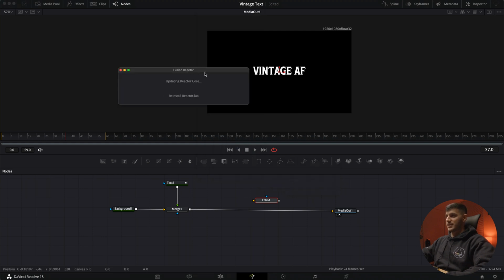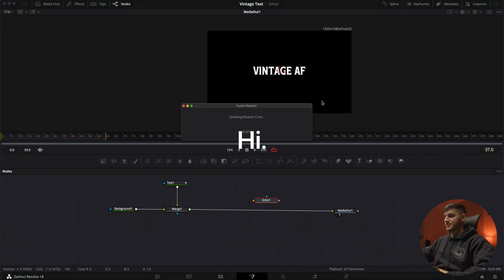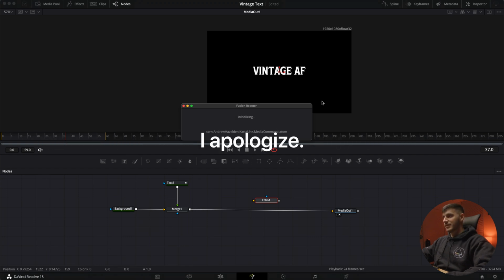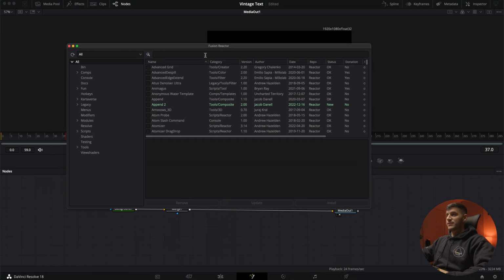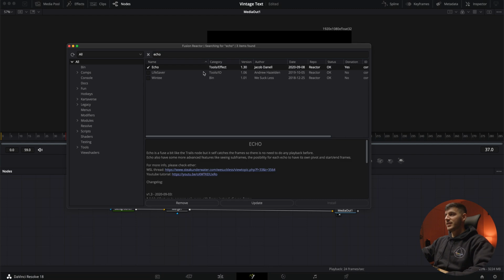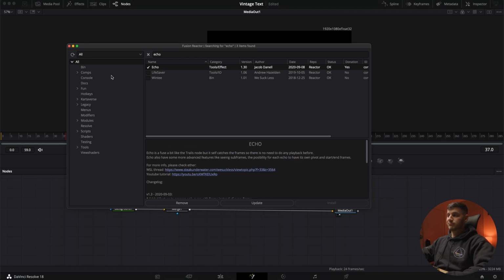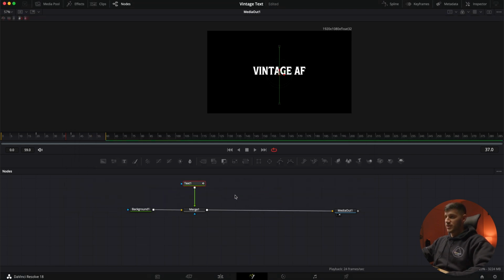It's gonna open its thing. Wait for it. Once Reactor finally opens, you're gonna wanna type in Echo, and it's Echo by Jacob Danell. Jacob, you're dope, because it's a cool effect. I really like it.